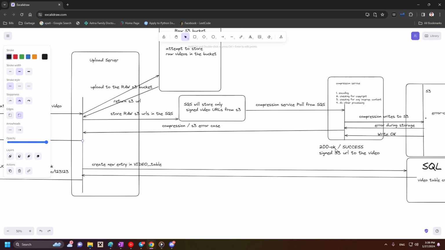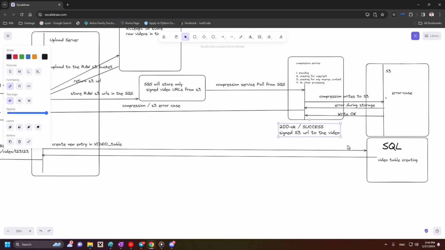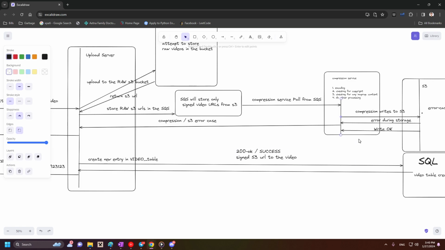Wait, why do we want to propagate the error from all the way in the compression service back to the user? Well, because we would need to let the user know that their video was either inappropriate or was not able to be processed at this time. Does that need to be done synchronously?